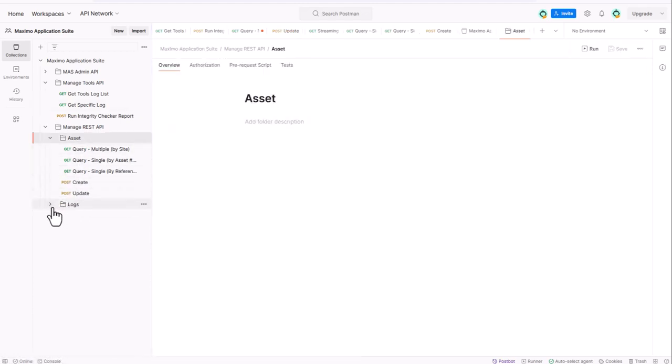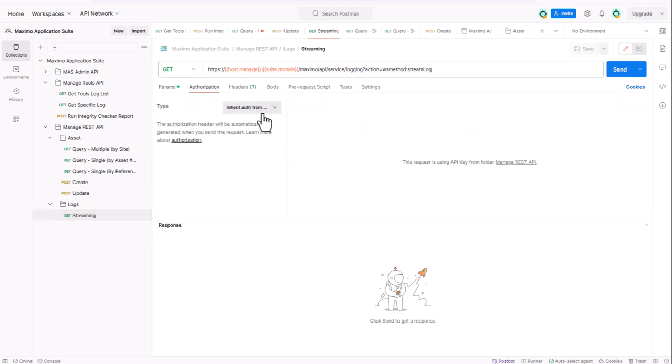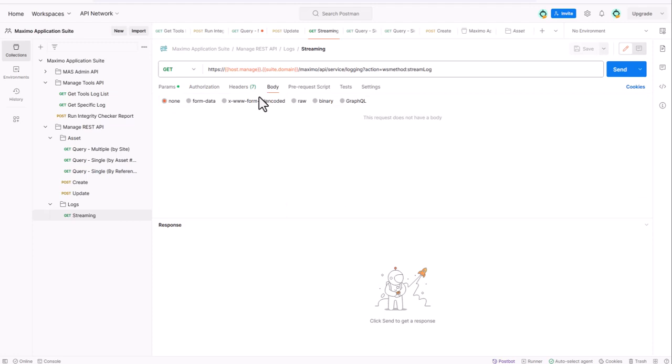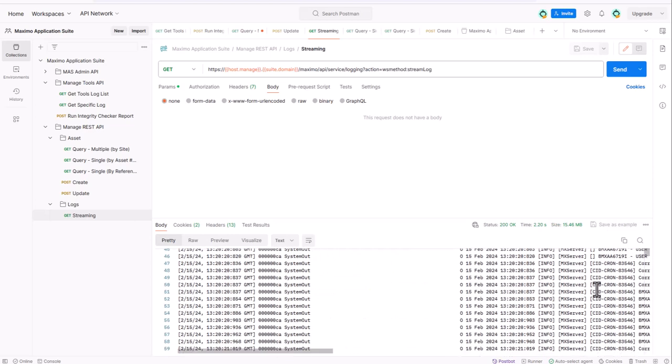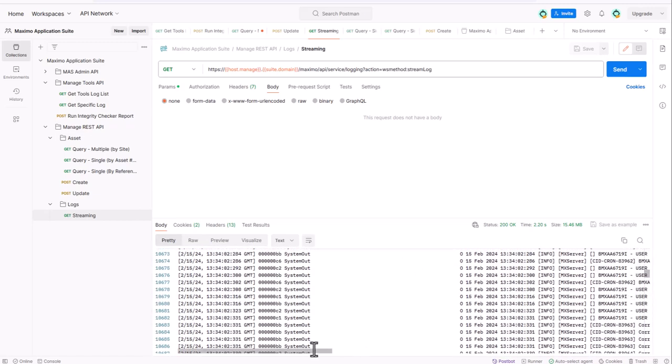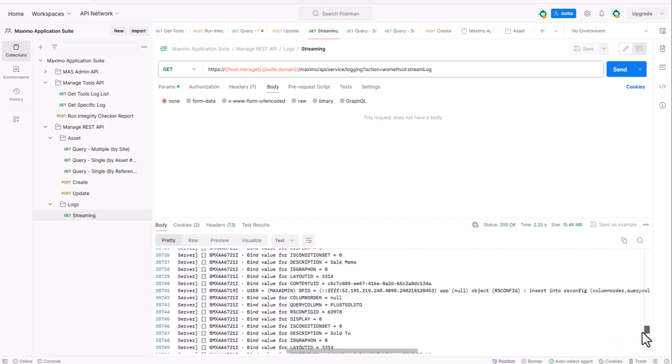Let's take a quick look at the log streaming. I have a logs endpoint streaming. If we look, we'll see the parameters. I have a parameter of an action with this WS method stream log. Authorization is the same authorization we had before, which is the API key header. And we have no additional headers. The body is empty. And then whenever you hit the Maximo API service logging with a GET, you are returned the system out log available on this node. This is hugely popular and important because now we have a way to get access to our environment logs.